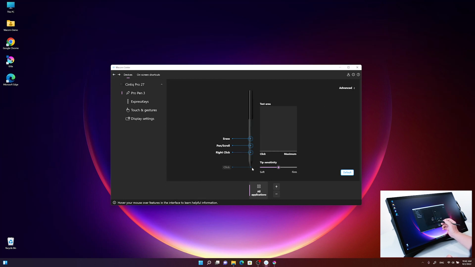Besides this, you can also adjust the sensitivity of the tip by using the slider and change between soft and firm, and you can also immediately test it, how much you have to press for maximum and minimum pressure levels in the test area up there.